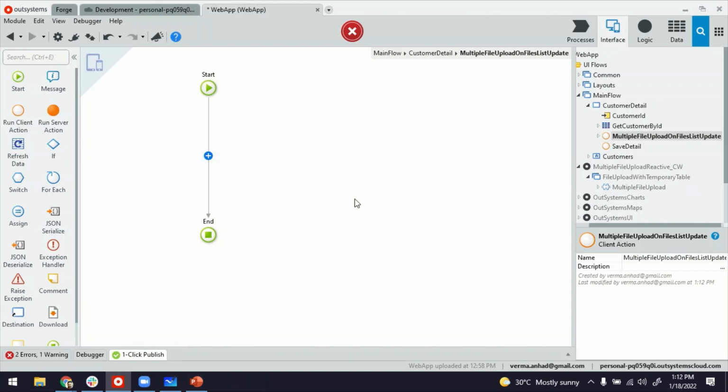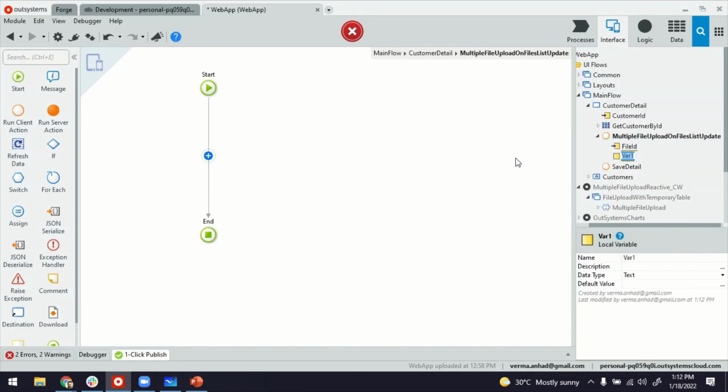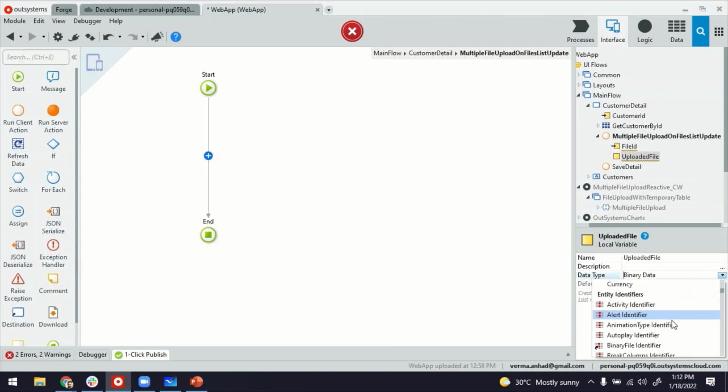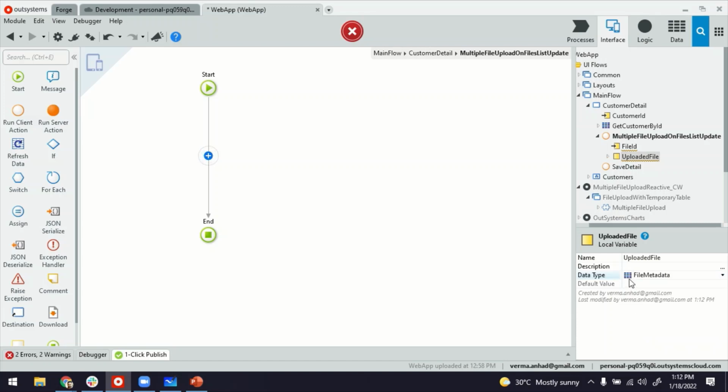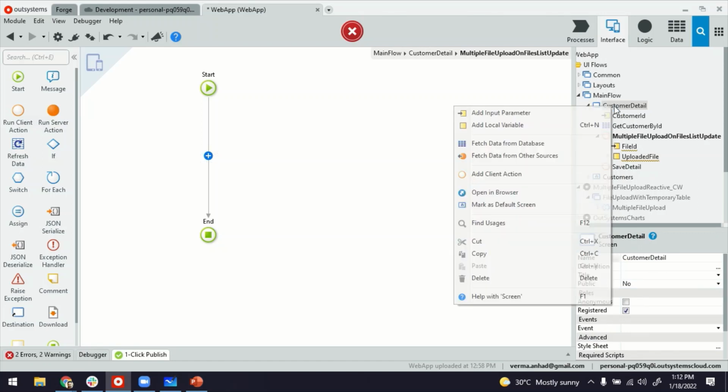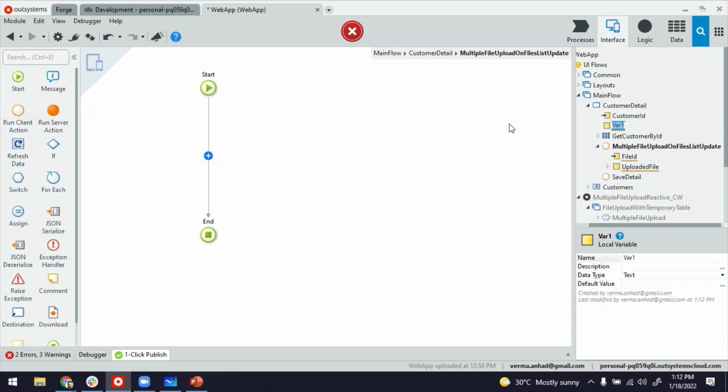So new client action. And here I'm going to create a local variable called uploaded file. And the type of this uploaded file local variable would be of file metadata. This one, which is our entity, if you remember, that's one of the entities that the control creates by itself. Second, at the screen level here, I'm also going to create a local variable called uploaded files, which is a list of file metadata.